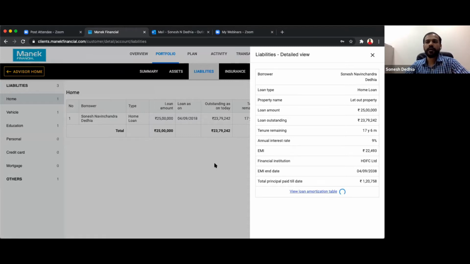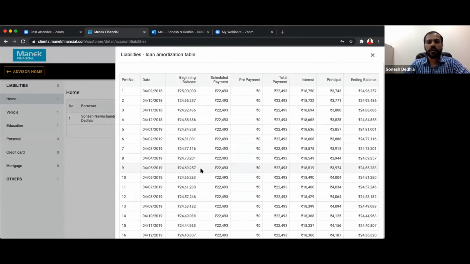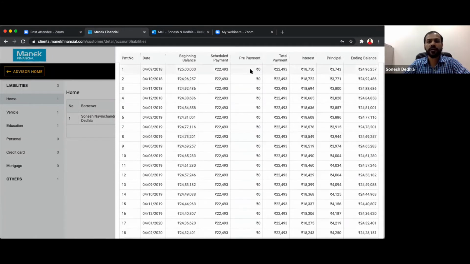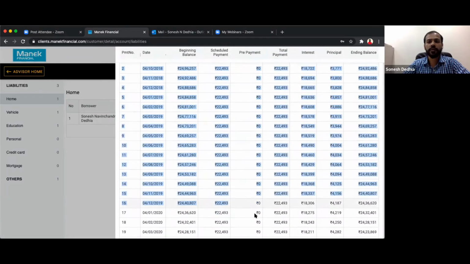Meanwhile, this amortization sheet is generated, and you will see that it has the whole breakup of the balance of the loan, the principal, the interest, and also the scheduled payments. And if there are any prepayments, you can add them in transactions.